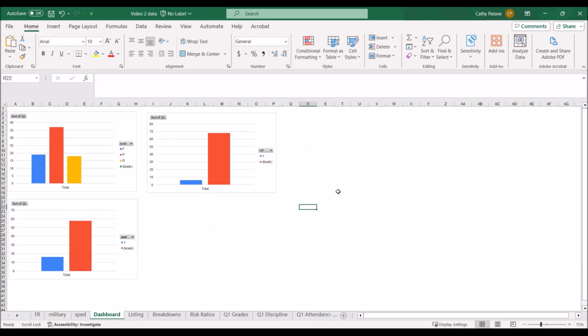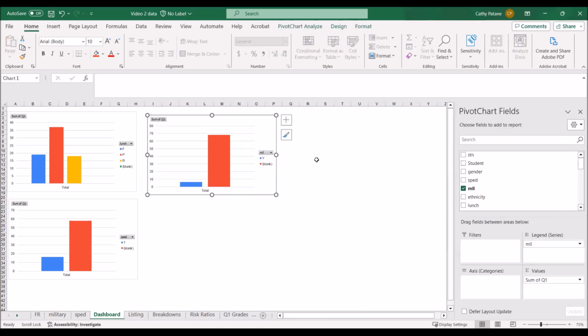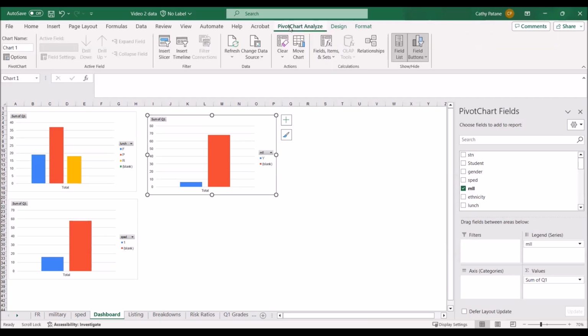And Slicer Data is actually a way that you can move the charts. You can actually move and manipulate the information inside of these charts all at once. And it's a way of analyzing the information. So we're going to add some buttons, that's called slicing the data, that will allow us to manipulate all three charts at the same time. So I'm going to click on one of these charts, and then you'll see right here, pivot chart analyze. When I click on that, I have an option to insert a slicer.